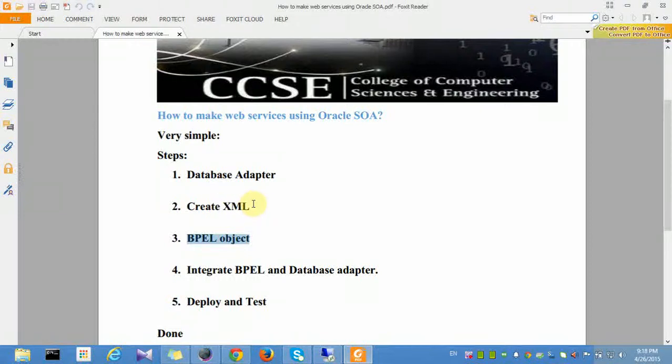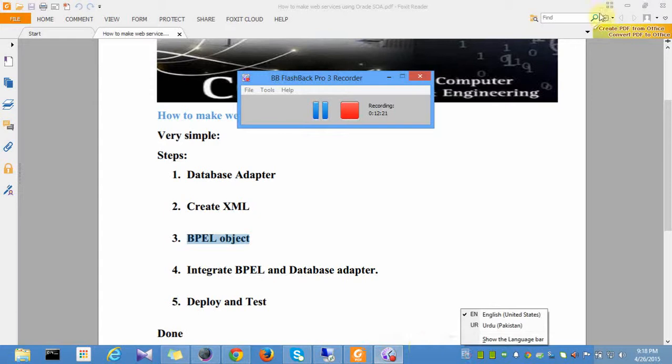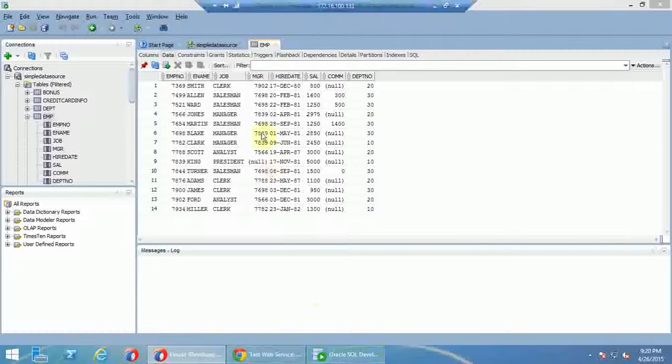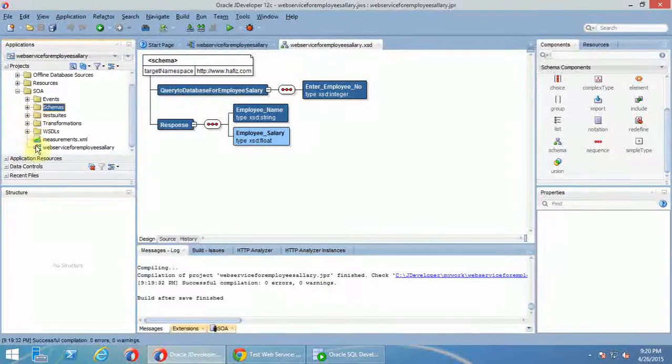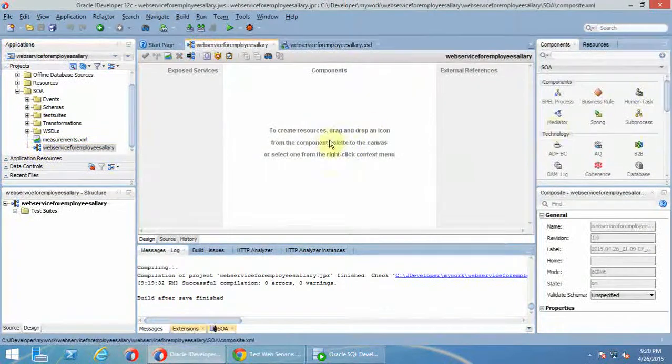Specify this is the input area, this is the output area. Okay, come to the site, double click on this, so these areas are here. From here I will select BPL process and drag it here.